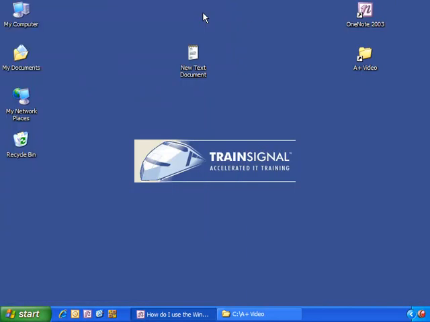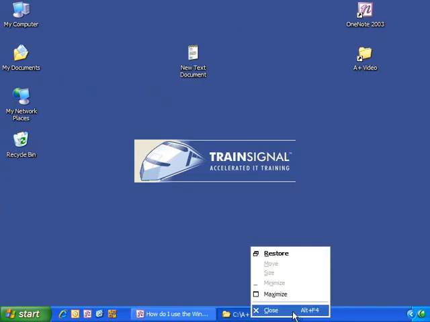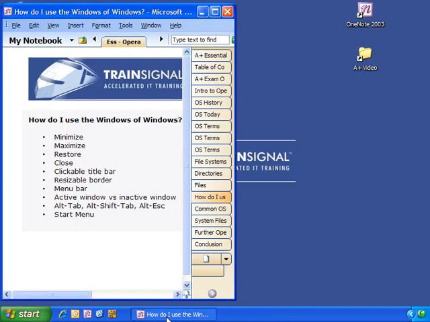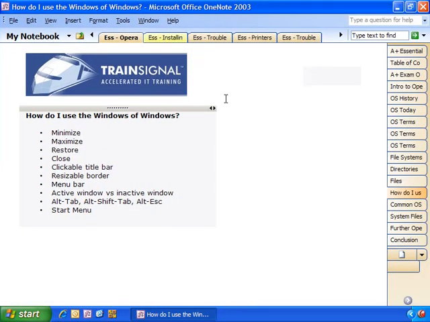I could minimize those. I could go down here and I could close this. I could restore this back to how it was, and then maximize it. All right, so that's the clickable title bar. We talked about the resizable border. The menu bar. This is called the menu bar across the top here. Just about every Windows application should have a menu bar.